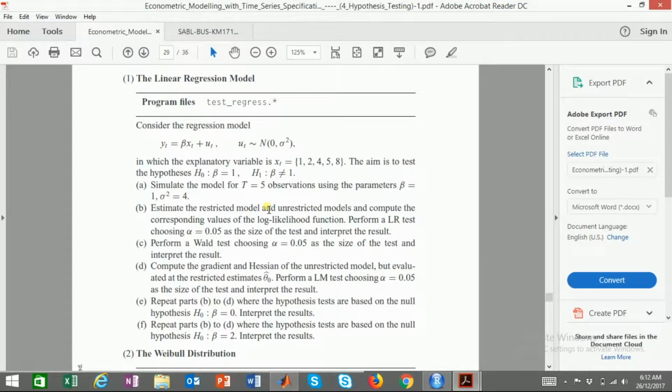The first problem, the linear regression model. Consider this regression model y_t = beta x_t + u_t in which the explanatory variable x is 1, 2, 4, 5, 8, given to us. The aim is to test the null where beta is equal to 1, against the alternative beta is not equal to 1. Simulate the model. First stage is to simulate the model for T equals 5 observations using parameters beta 1 and variance 4. Estimate the restricted model and unrestricted models and compute the corresponding values of the log likelihood function.